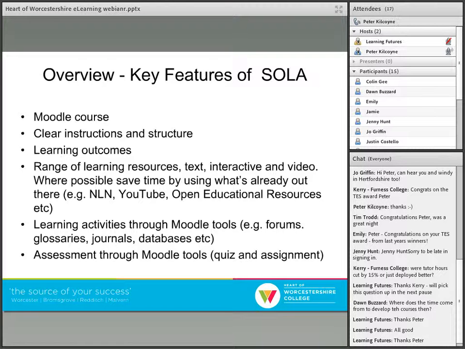And then finally, the A in SOLA stands for assessment, and all SOLA learning episodes end with some kind of assessment. And normally this would be using the Moodle tools, the quiz tool, or the assignment tool.